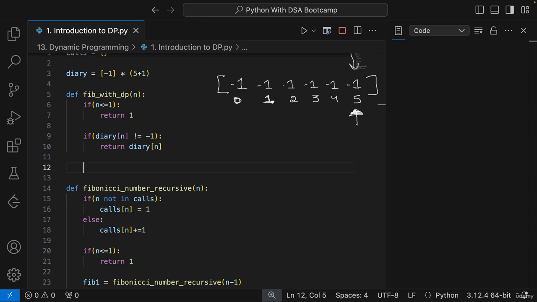Again, you have to choose a number which you are sure is not going to come ever in your answer. Similarly, you cannot use 10 or any other overall identifier for that, right? So minus 1 is a very good identifier because we know that our Fibonacci number cannot be negative as well.